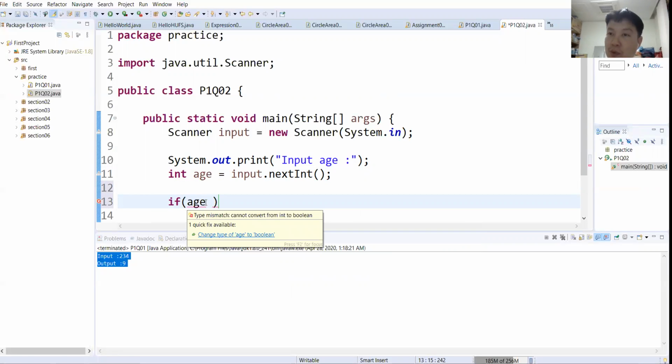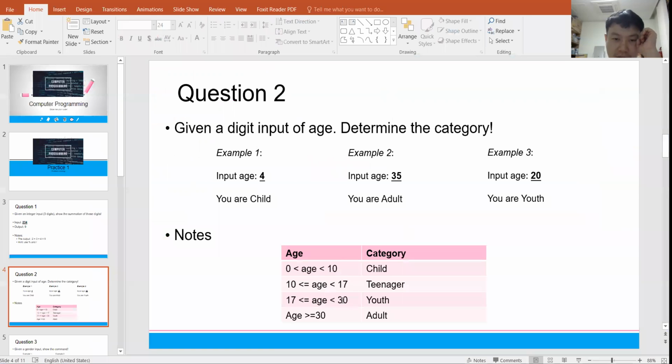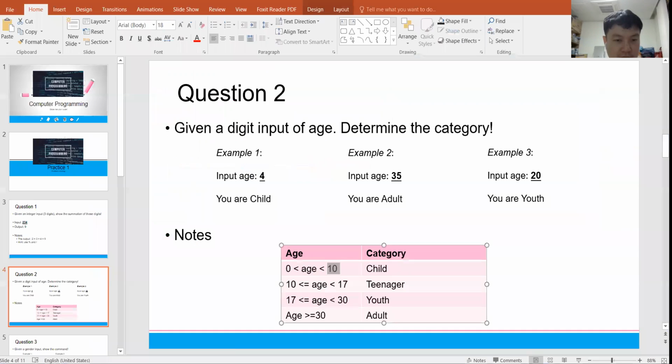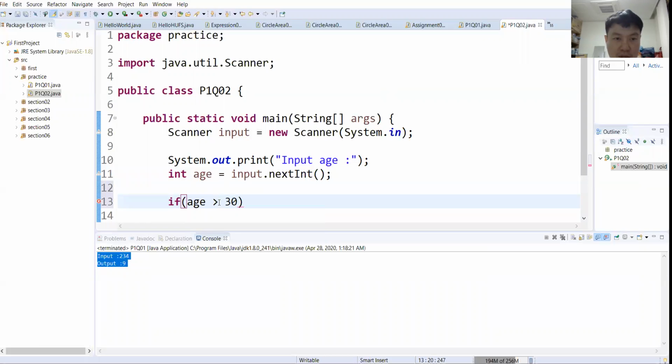You start from the small numbers or you start from the big numbers. So here, you want to start from the big number or from the small number. Basically they are the same. Let's say I want to start from the big number. Is it 30? Yes, equal to 30. So if the age is equal to 30, then do something. So this is adult.